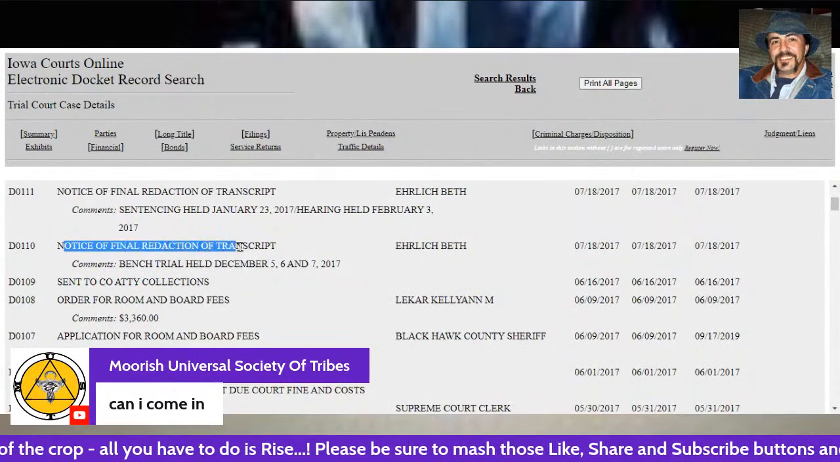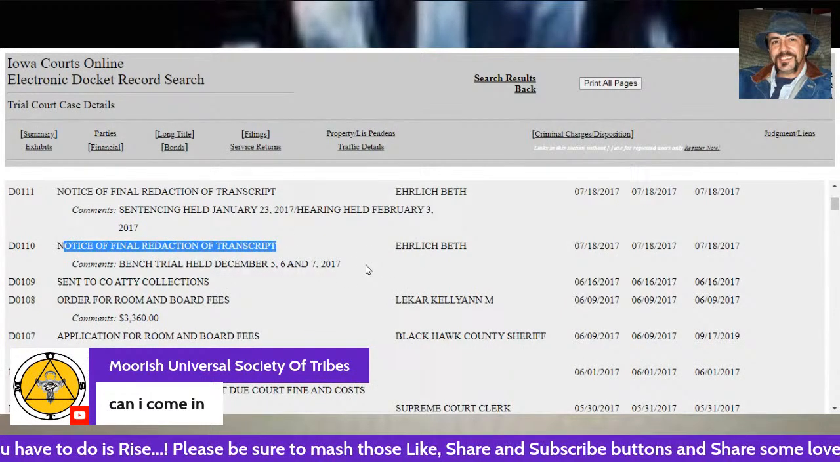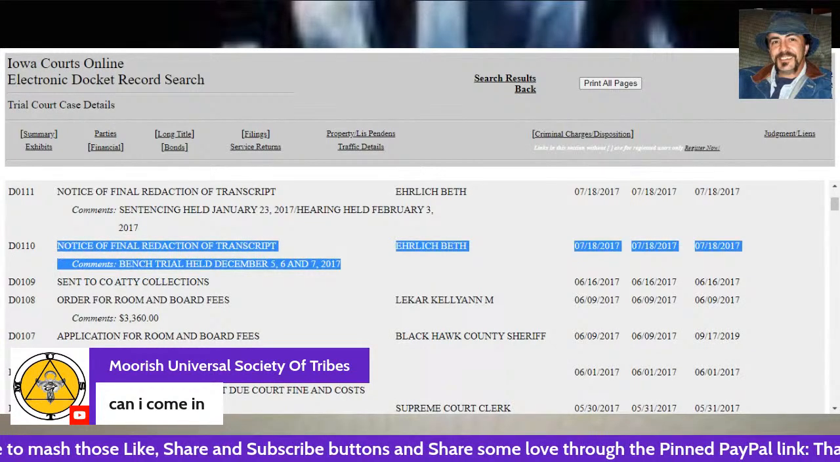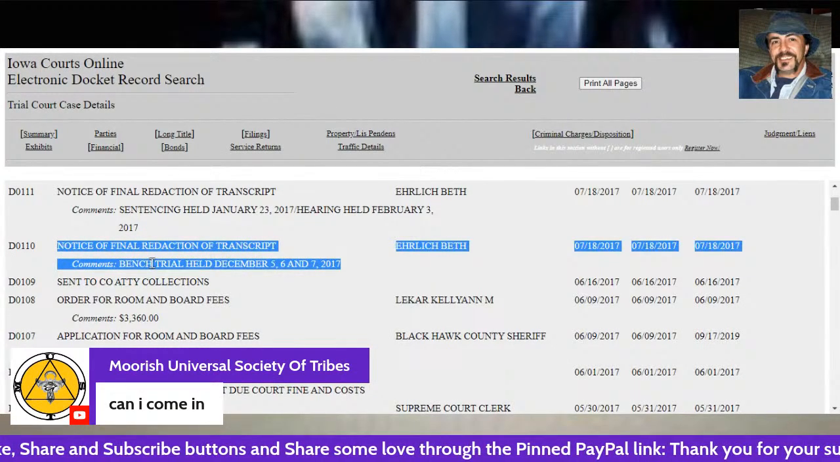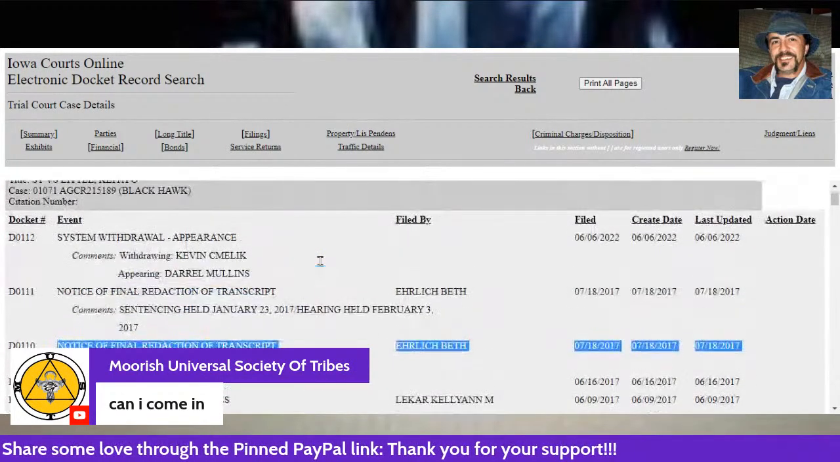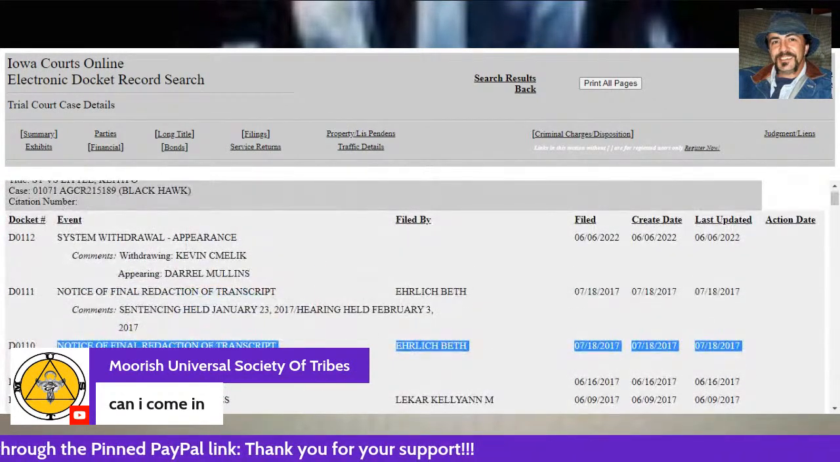Notice of final redaction of transcript. I want to know what these redactions are, because I don't see them. Redaction is where they would show you a black mark showing where the redaction was at, so you could compare it to an original record to see what was redacted.